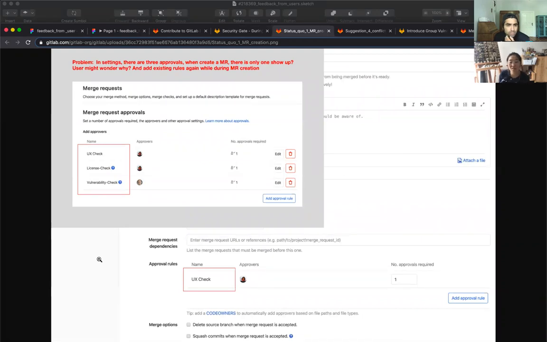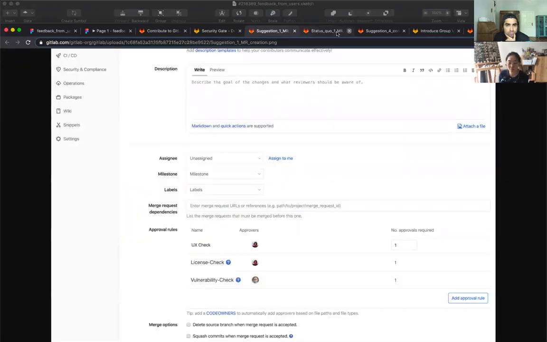So this one is really a bug. In my settings, I have 3 approval rules, and when I create an MR, only one shows up. And there's just why? It doesn't make sense. And the user cannot edit it, change it or anything. The solution is very simple: users need to see all the security checks when they create an MR, if they are created.